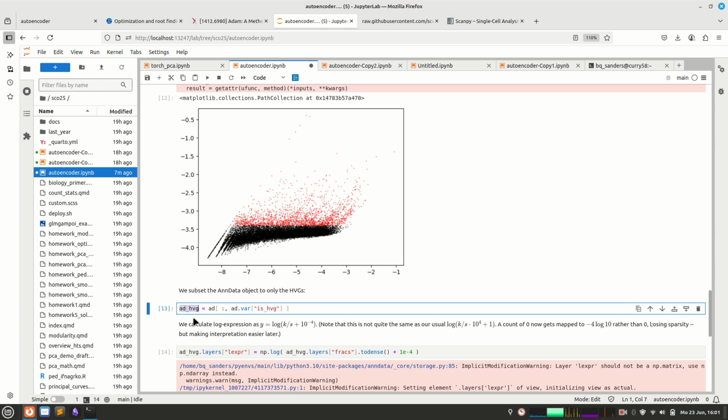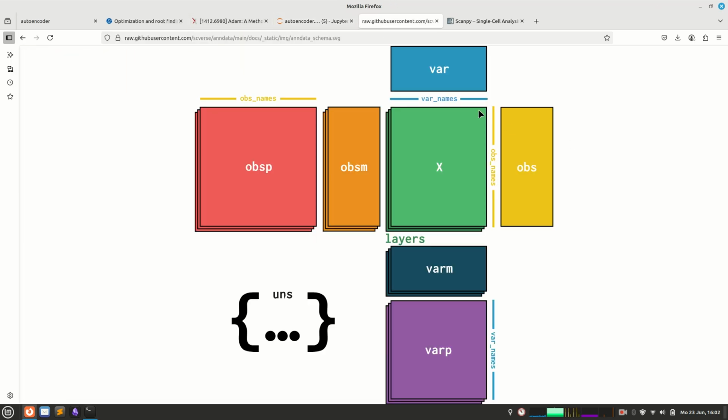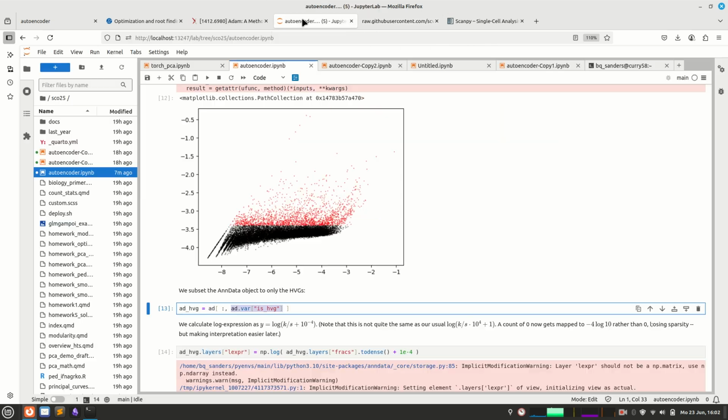So I say here, make me a new AnnData object where I contain only those variables which have a true here. And because it's an AnnData, it will remove all the genes which are not highly variable. It will remove them from the var table, from all the layers, and from all this stuff. And then I get this new thing, which is the AnnData object with only the highly variable genes.